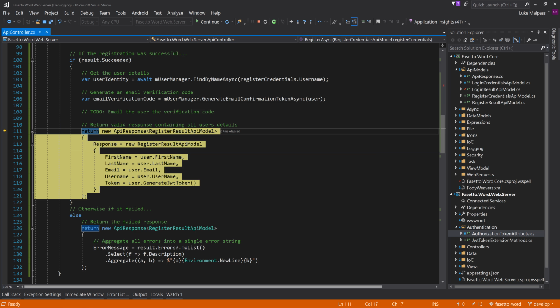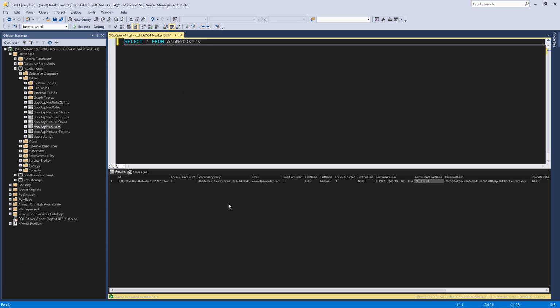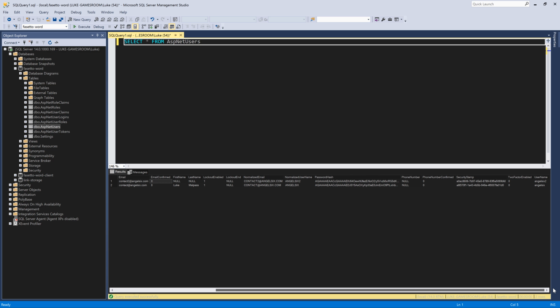If we now look in the database at the users, we've got another user, so there's our new user. The email isn't confirmed, but we should have, and it's where they don't store it in here then.